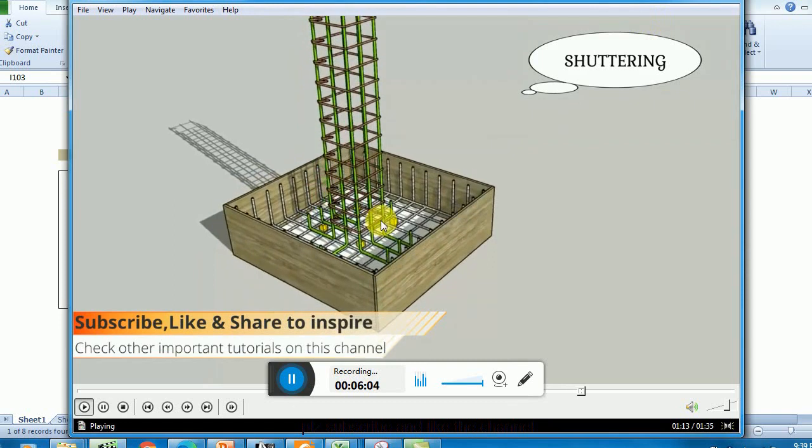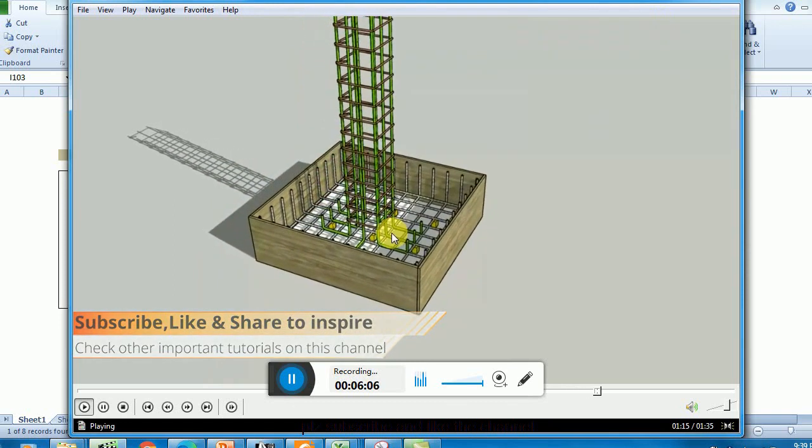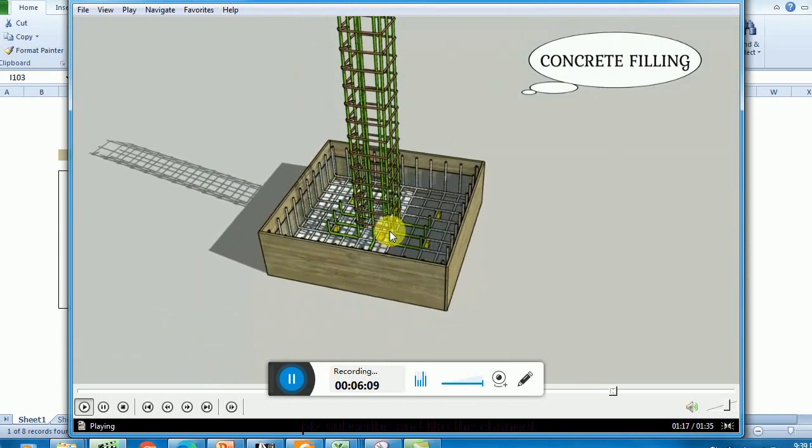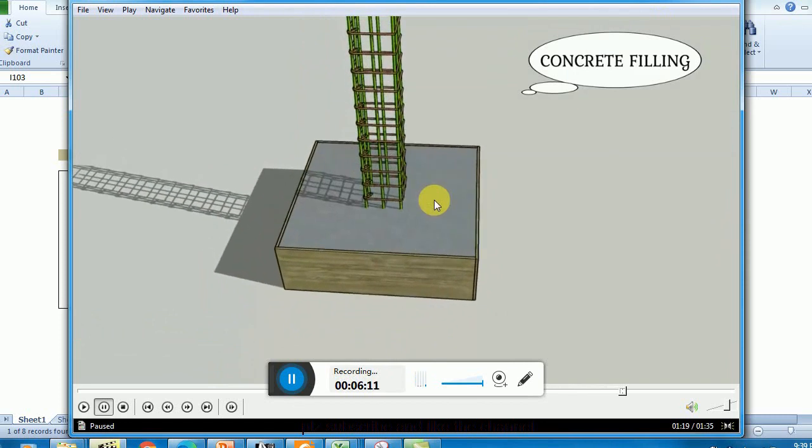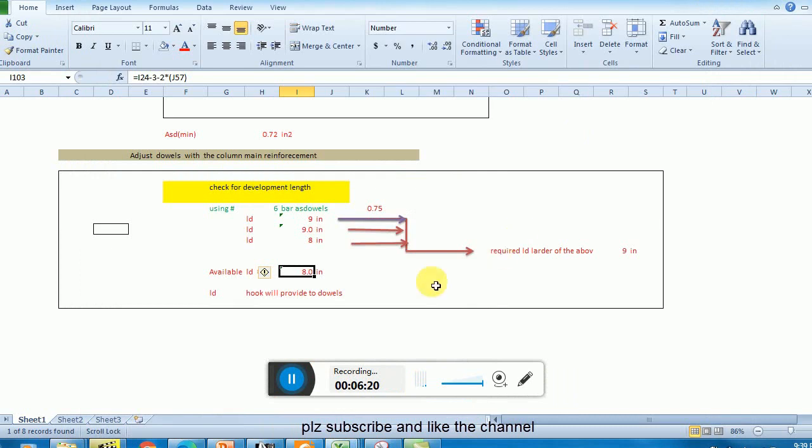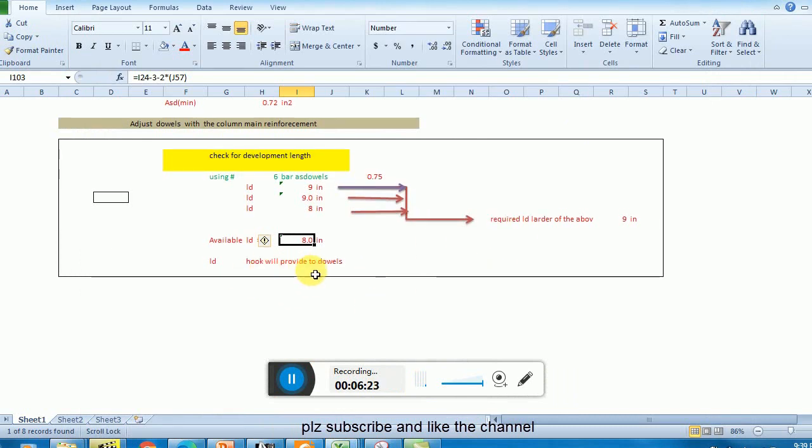And for the concrete placed here, let me show you the development length, Ldc. The development length is calculated from the face of this concrete to the hook top surface. Clear? You must understand this. Our calculated Ld is now 9 and the available is 8. So we need a hook, because a 1 inch difference is not a large difference, so you just provide that hook, and it will work.